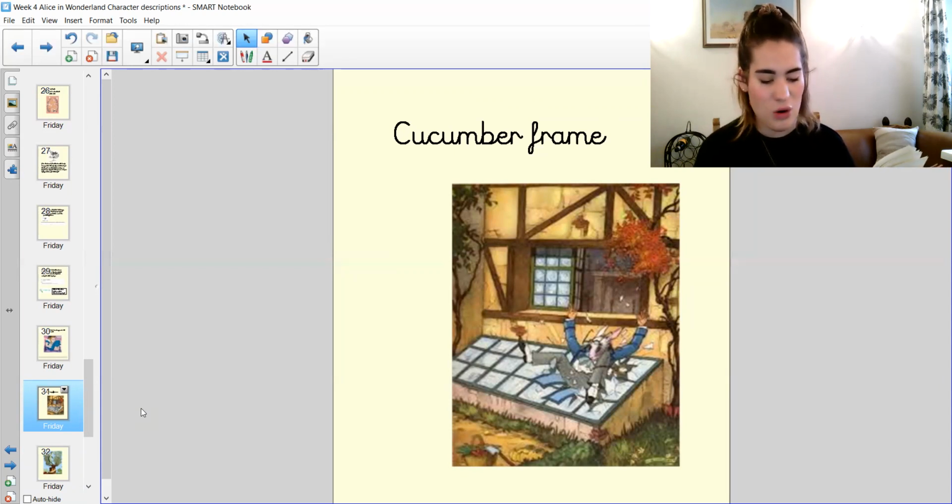Okay, so here we can hear all of the different animals, and we're not sure what animals they are yet, but they are having a little bit of a discussion about who is going to go and get Alice out of the house.